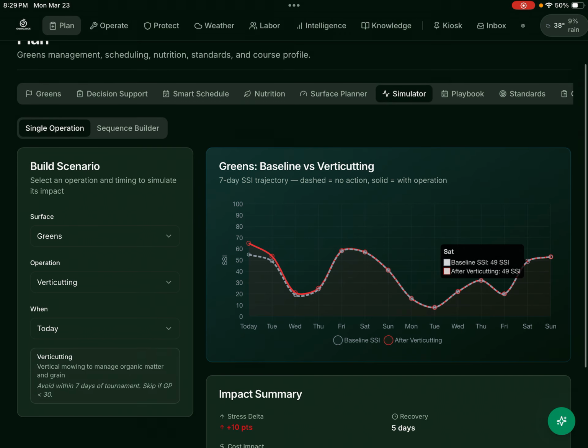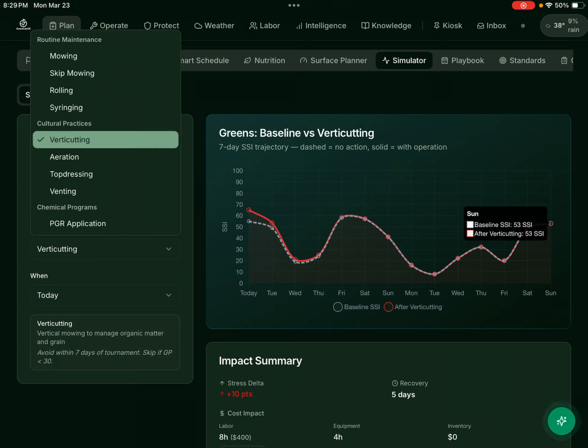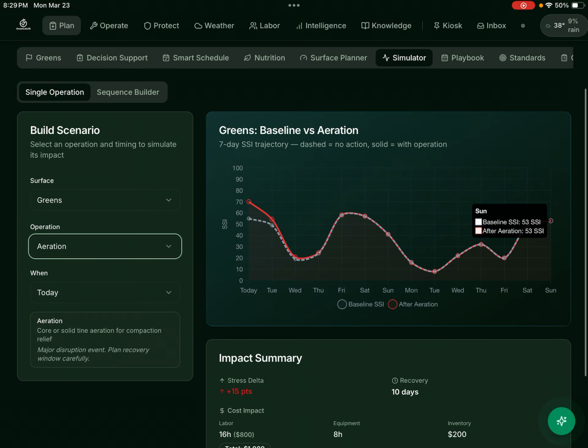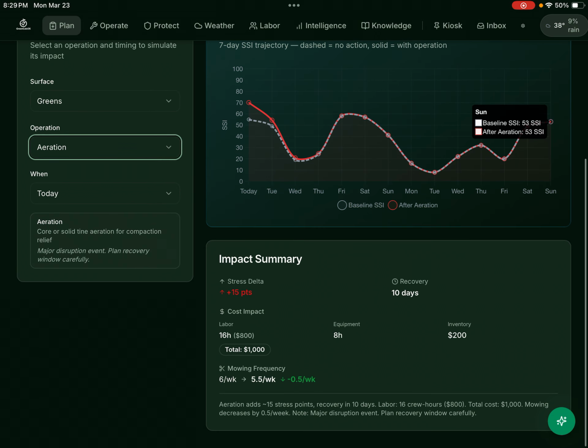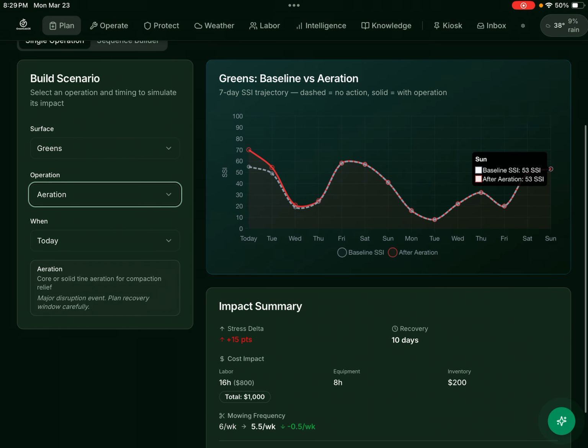So the simulator is a big thing. So if I want to say, hey, I've got a window where I might want to do aeration, I want to make sure that the juice is worth the squeeze. You can come in here and you can test it without having to go out there and really put it to the plant, so to speak. So it'll give you an idea of what it costs in inventory, blah, blah, blah. These are just generic numbers because that's what's in there.